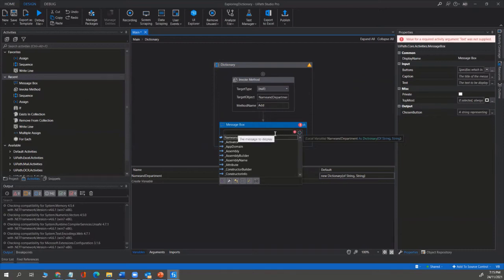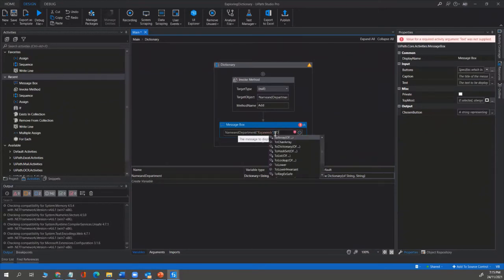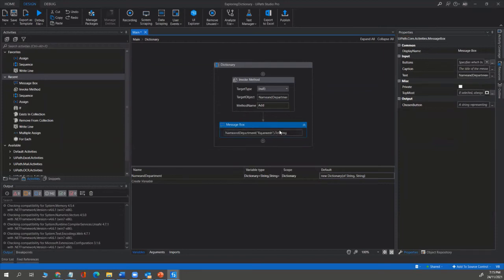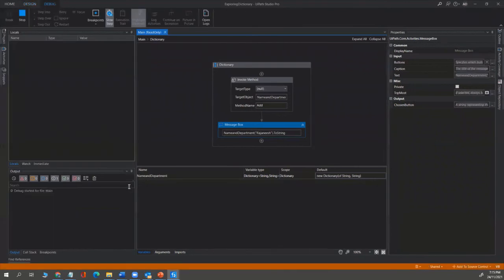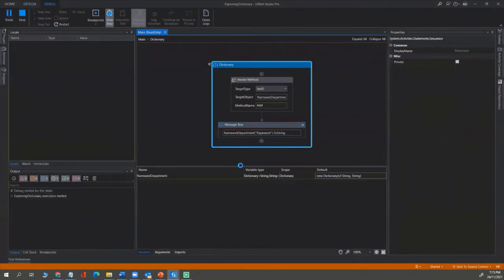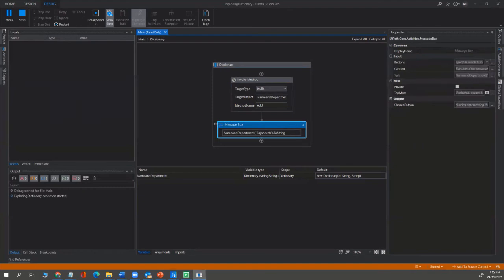So as I told, we need to give the key, right? So I need to find the department now. So in order to find the department, I will give the dictionary name. In the dictionary, I just want to find the department of a person who is Rajnish. So dot ToString. If I give this, it will fetch my department. So I'm giving a key and getting the value. Right, now the department is IT.